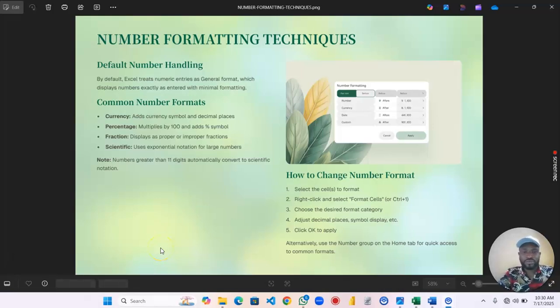Okay, so now we're talking about number formatting. We're just going to talk about how Excel treats numbers and how we can format them, how we can change some things, do a little transformation to numbers in Excel.